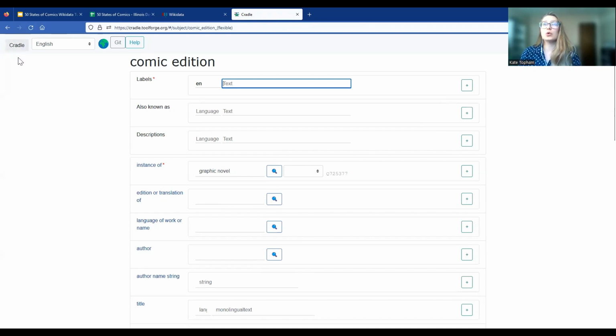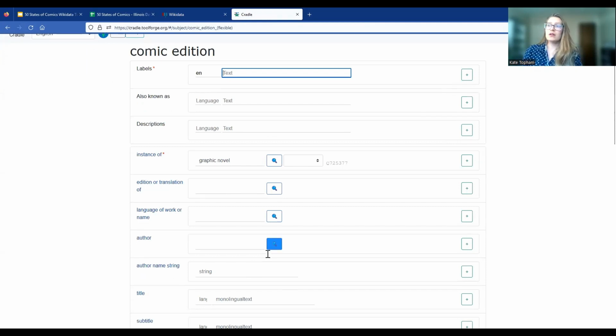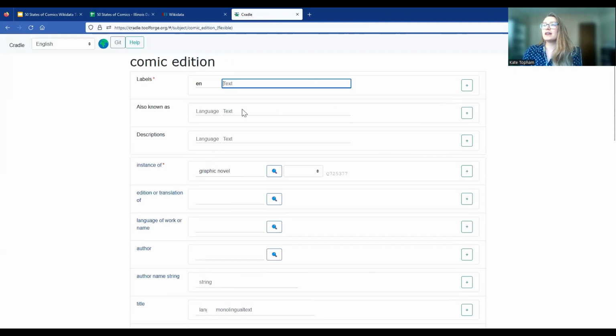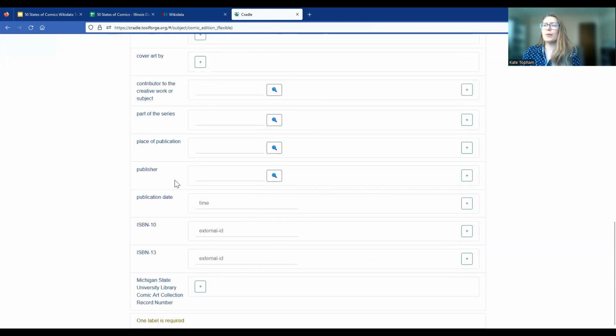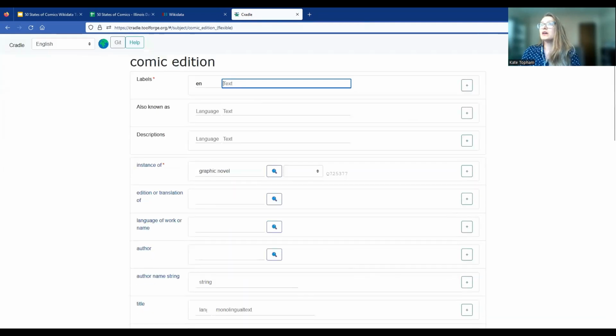Cradle is an open source tool made by Magnus Manske that basically allows users to create a form that you fill out to create a Wikidata item. You can designate certain fields as required. So you can see we have labels here is required. Instance of is also required. And we have a whole bunch. And once we fill out all the required things, there will be a create item button down here that we can click, and it will push to Wikidata.